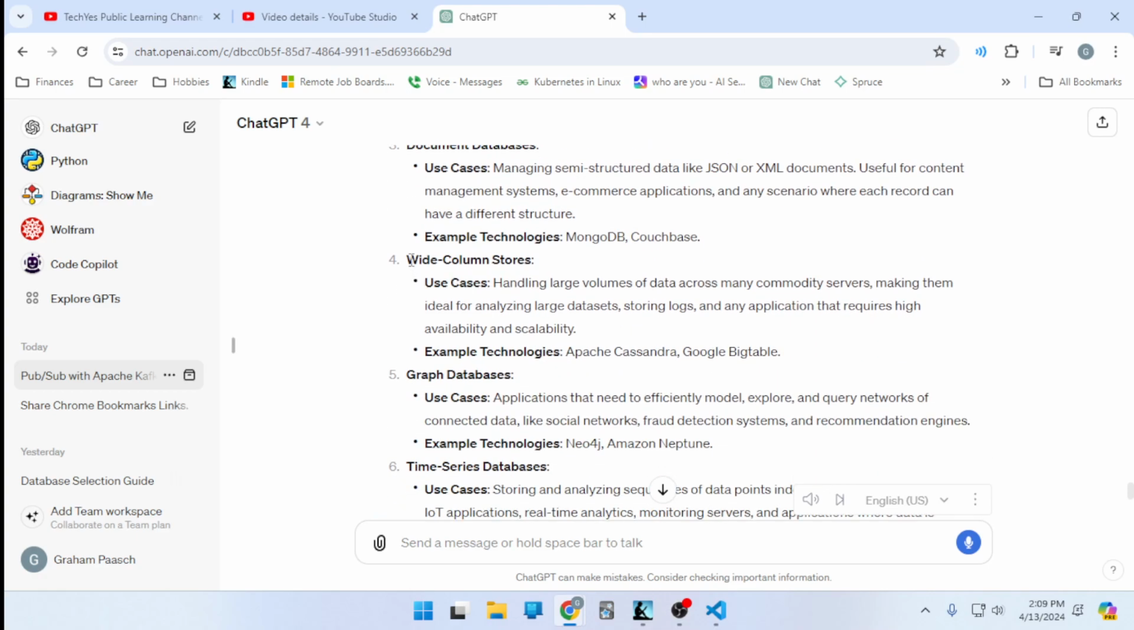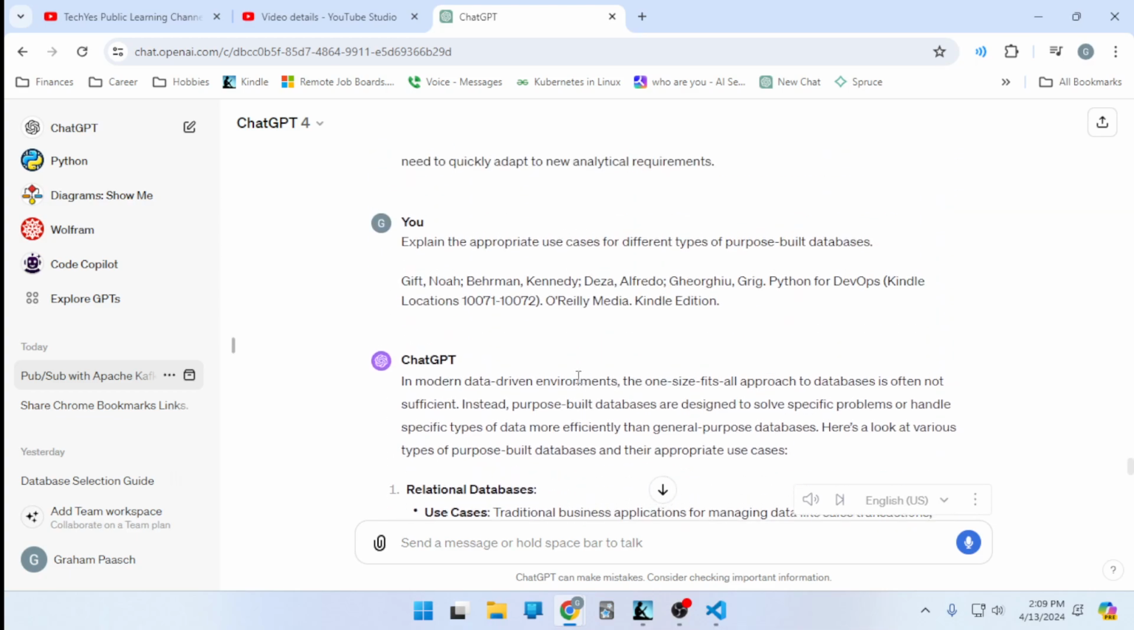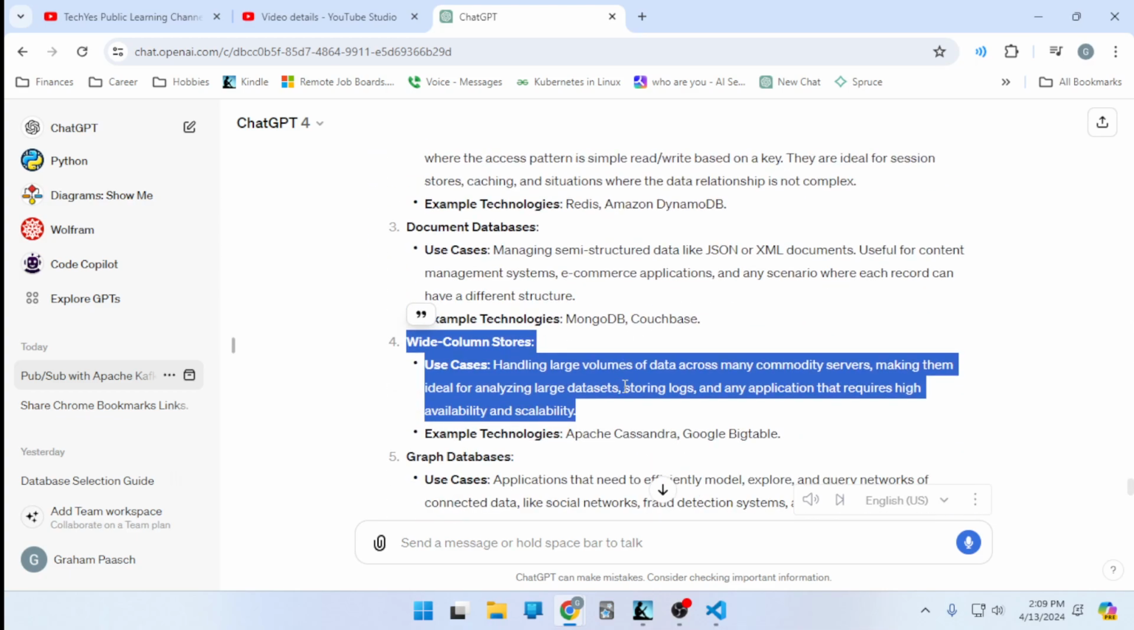Wide column stores. Use cases: handling large volumes of data across many commodity servers, making them ideal for analyzing large datasets, storing logs, and any application that requires high availability and scalability. Example technologies: Apache Cassandra, Google Bigtable.